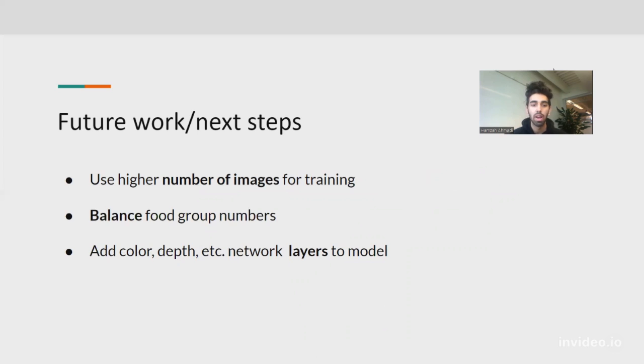And then we want to add more layers to the model. Like I said, we use MobileNet, which is a very lightweight, efficient method. But if we're able to customize it a lot more, we'll have a more accurate reading. The way we customize it is by adding network layers to it that detect color, depth, things like that.